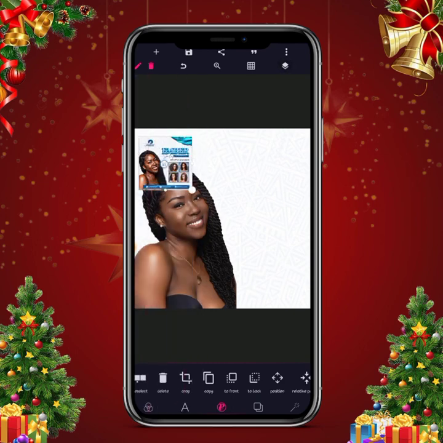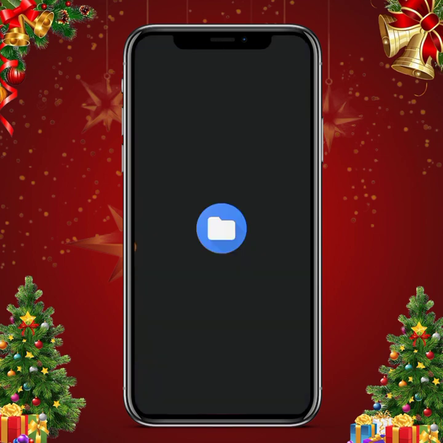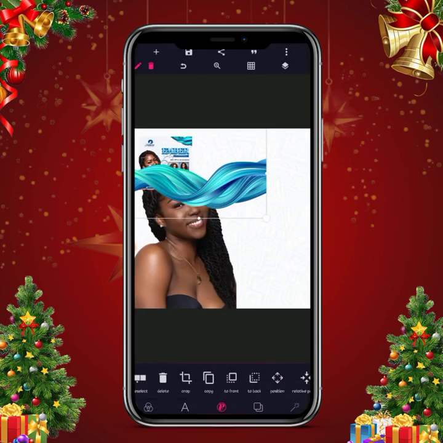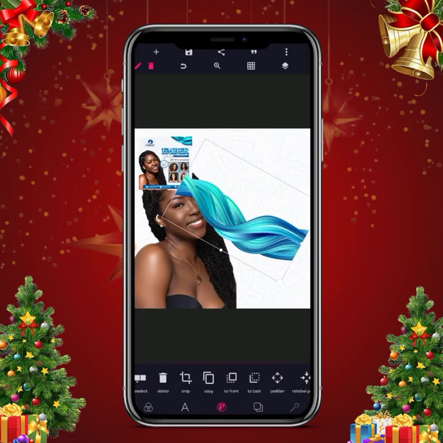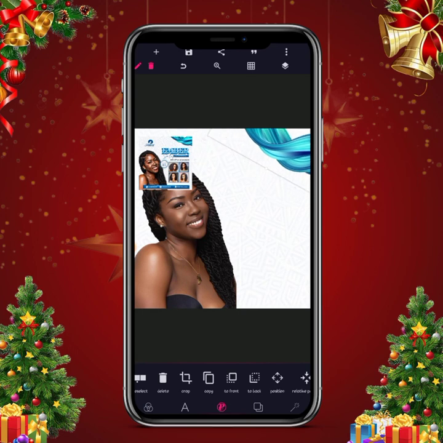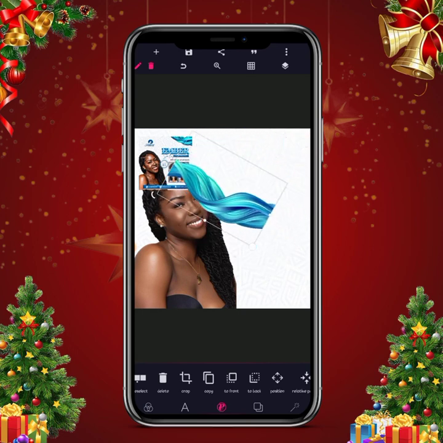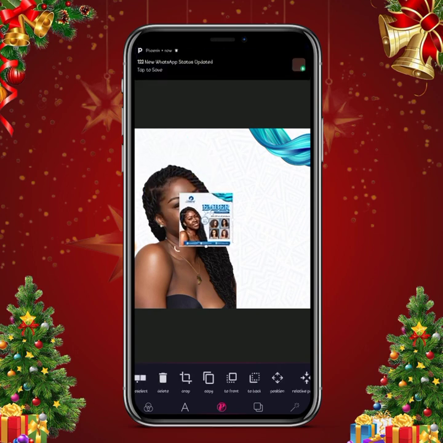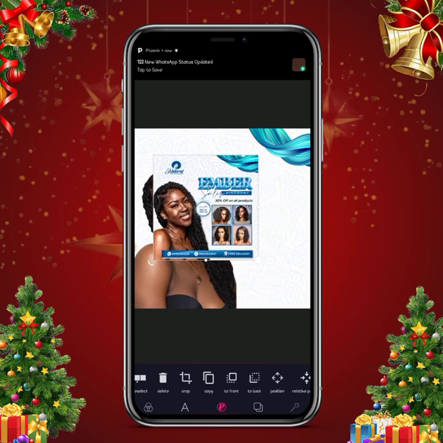So the next thing I will be doing is importing this blue ribbon. You can see this blue ribbon by the corner. So I will import it, then place it by the right hand side like this. So just like that.